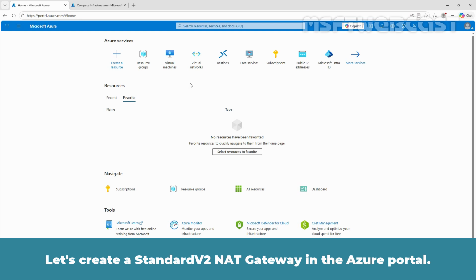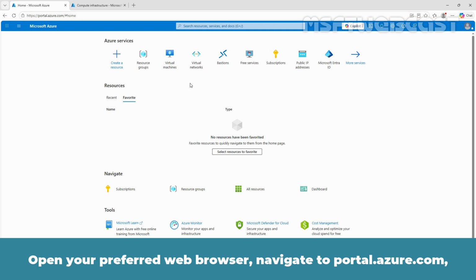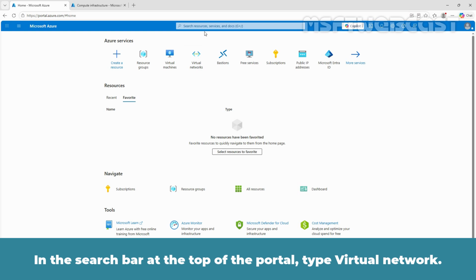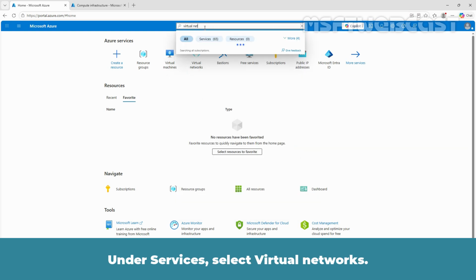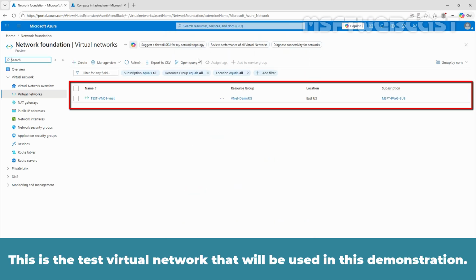Let's create a Standard V2 NAT Gateway in the Azure portal. For this demo, a virtual network with a subnet and a test virtual machine have already been created. Open your preferred web browser, navigate to portal.azure.com and sign in with your Azure account. In the search bar at the top of the portal, type Virtual Network. Under Services, select Virtual Networks. This is the test virtual network that will be used in this demonstration.